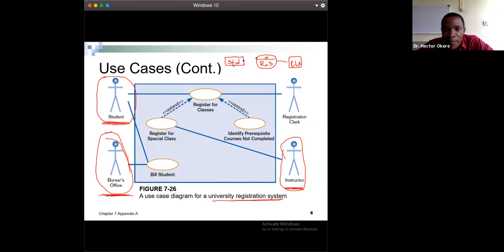You see, student may register for course, registration system, and receive student registration, something like this. You see, this is a DFD, data flow diagram, how data flows. But in a use case diagram, we are not focused on this. We are focused on the use cases, the functionality of the system.